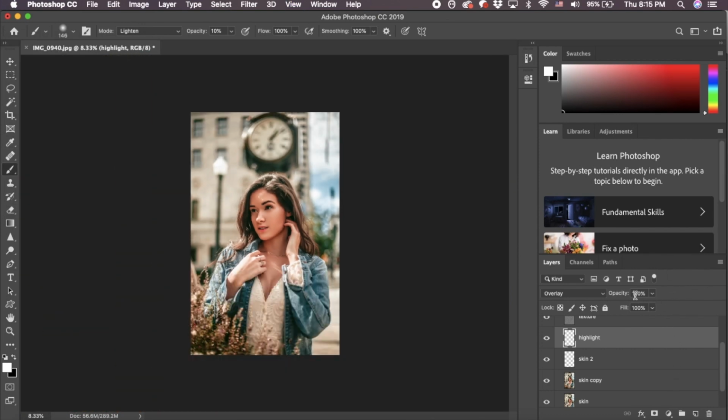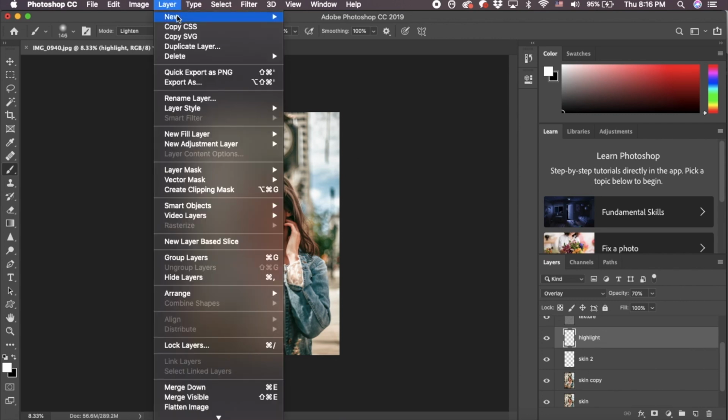And so now all I'm going to do is I'm going to drop this opacity over here, and that's just the overall opacity of this layer. I'm going to drop this to about 70%. And now we're going to add to our contour.